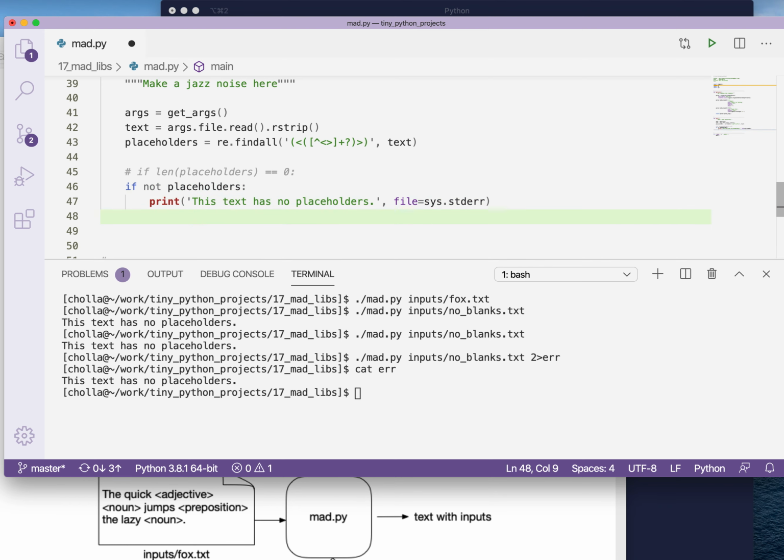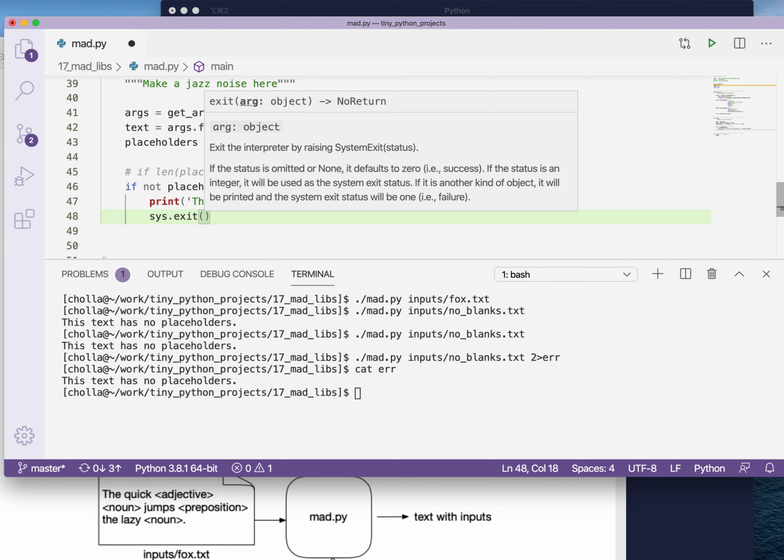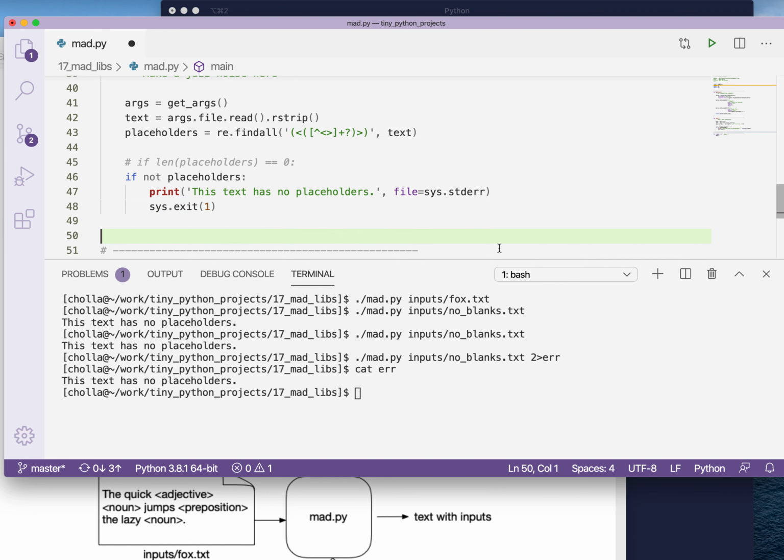In addition to doing all that, we also need to exit the program here. And we need to exit with something other than 0. If we don't give it a value, it's going to exit with 0. So just any value that's not 0 is good. We can do sys.exit(1), and that should be fine.